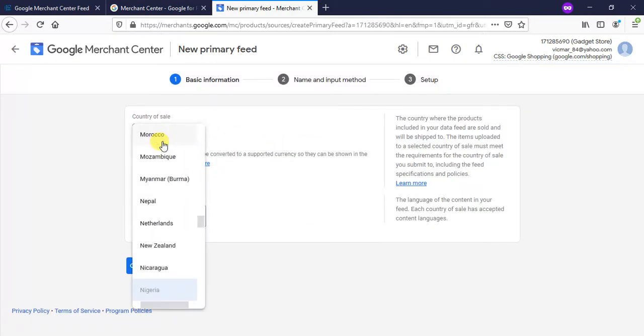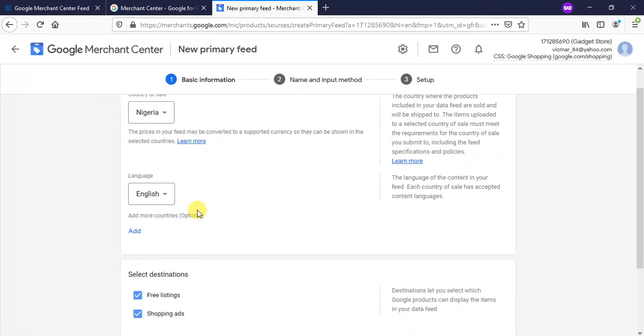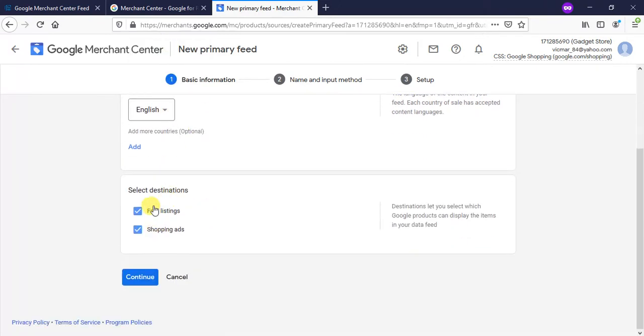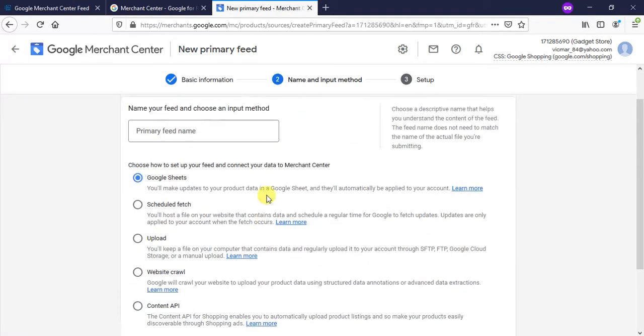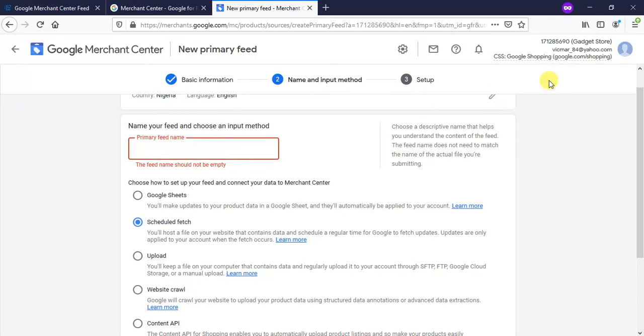Select our country. Can change this to any other country. So select the language, select the destination, and then click on the continue. So it says choose how to set up the feed. Here we are going to select the scheduled fetch option. Click on continue.